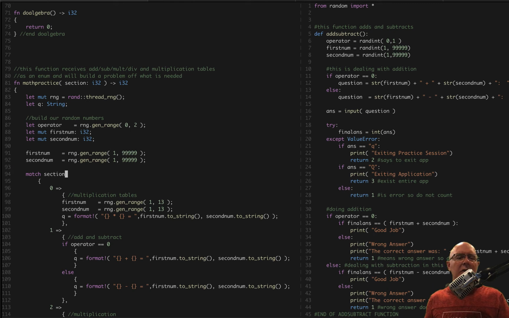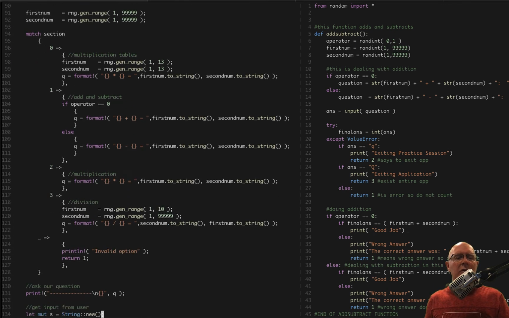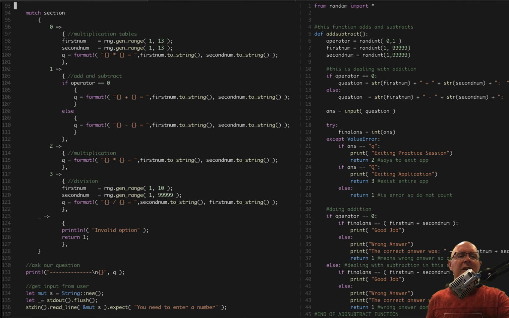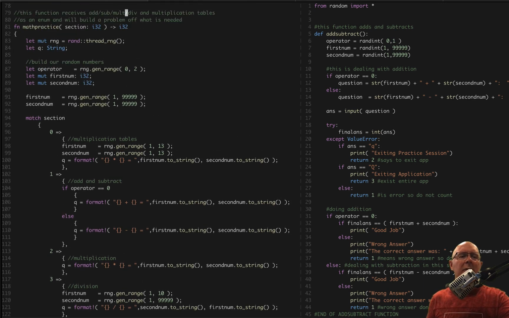But then if you look here, we've got some weird code going on, because we've got a match, and we're telling it to match on section. Well, what is section? If we come back up here, section is what we're passing in. So it's 0, 1, 2, 3, 4. So we're telling it if it's a 0, that means we're doing our multiplication tables. And if you remember from our multiplication function, we didn't want to get a range up to 99,000. We wanted to only go to 12.